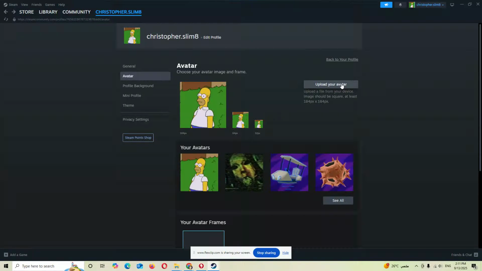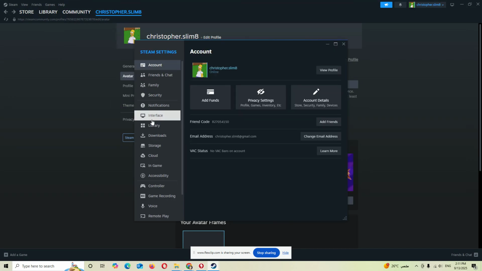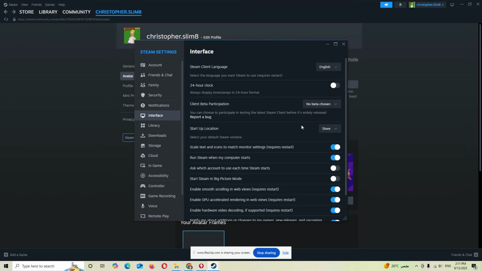So, you want to share games on Steam with your friends? It's really simple. What you have to do is click on the Steam icon in the top left corner, and you're gonna click on Settings. Then you're gonna click on Interface, Client Beta Participation.